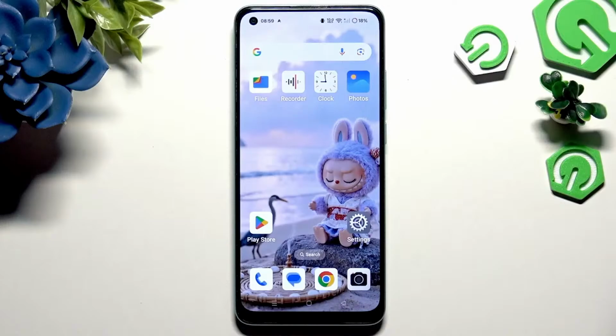In front of me is Oppo Reno8 Z, and today I would like to show you how you can resize font.